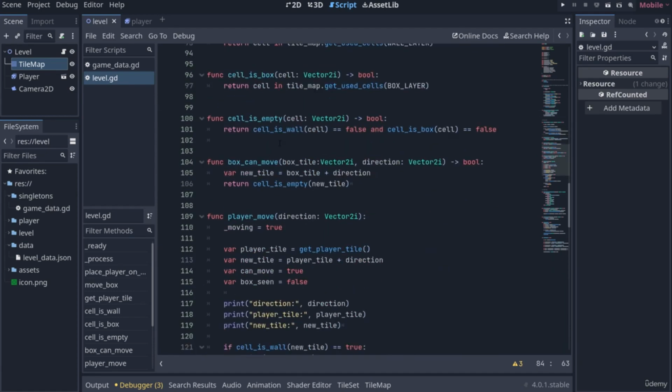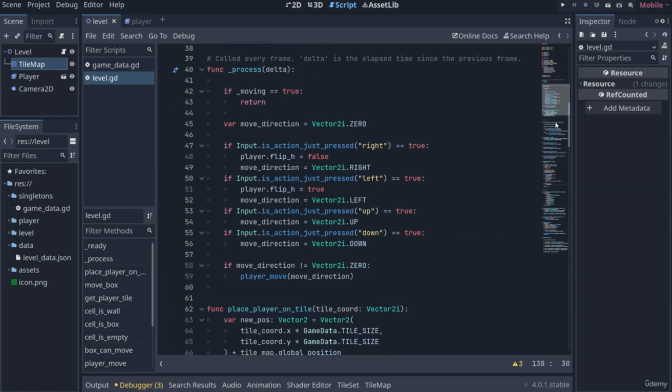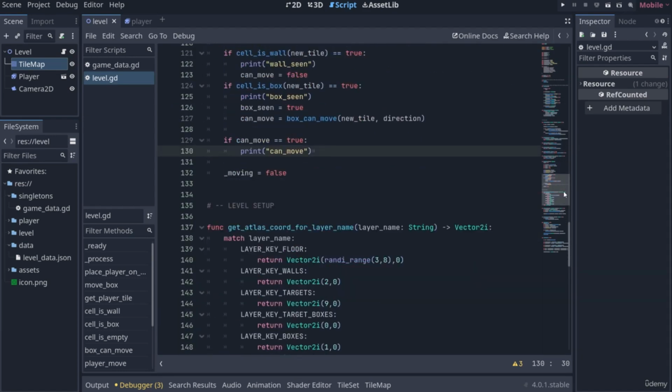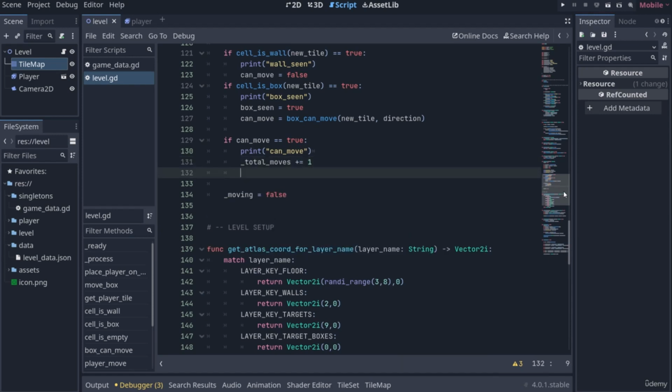What remains now is down inside the player logic is just to move the player and move the box. So what we'll do then down here is, first of all, we can increment the total moves if we have that defined at the top. We do. So back down inside the player here, we can move. We're going to increment the total moves. That can be plus equals 1.